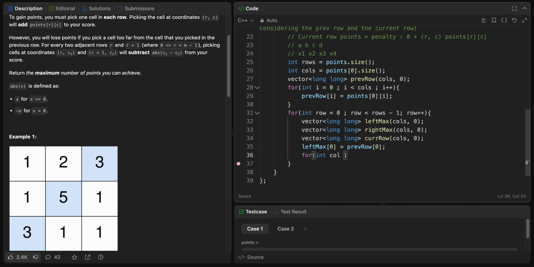And for int call equals 1, call less than or equal to columns, call plus plus. I already told you, left max of call would be what? If I consider I'll be coming from the left part of it, then that would be left max of call minus 1. I am coming from the left part of it, minus 1. Why this minus 1? Because this minus 1 will be my penalty. So I'm at this column and I'm saying that I'll be coming from this column. But coming from this column to this column will add me a penalty of 1. So that's minus 1 representing, because that's a penalty, so that's subtracted. And if that's not the case, then I'll come from the above vertical column. That's pre-row of call.